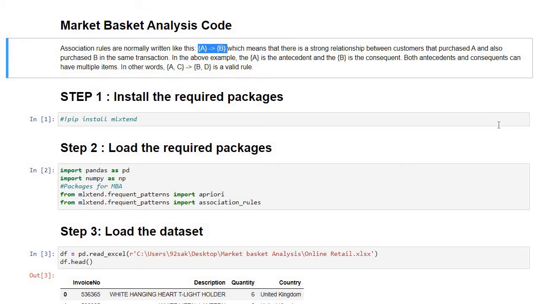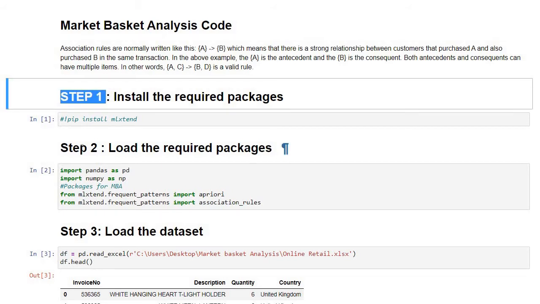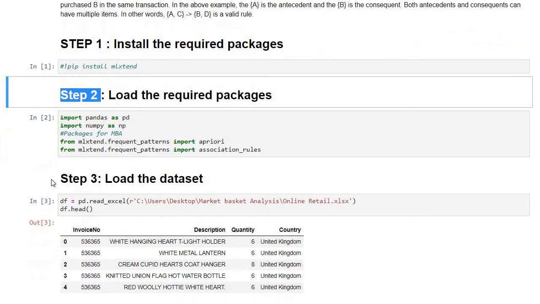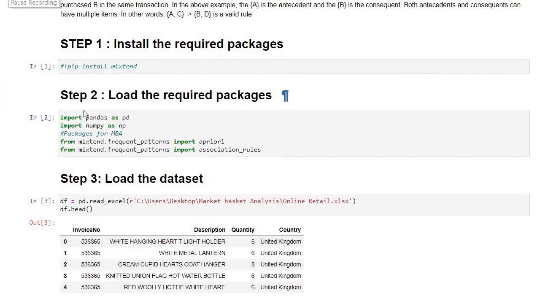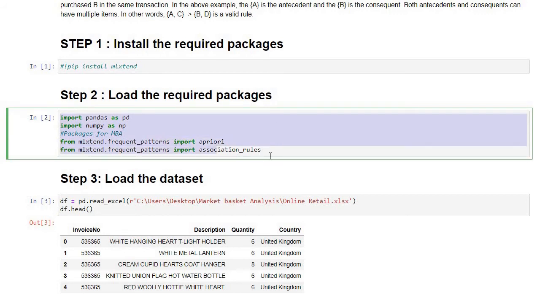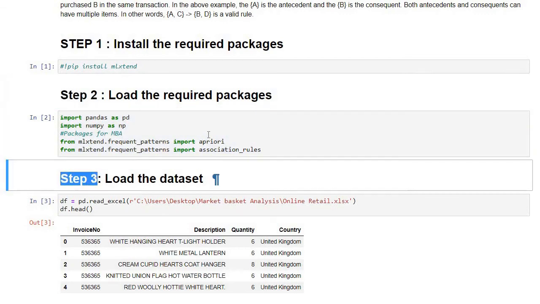Now, starting with step 1, you need to install the MLxtend package from PyPI to run this code. Step 2 is to load the required packages. For this code, it will be pandas, numpy, and MLxtend, which contains the apriori and association rules packages. In this video, I will not be going into detail about apriori and association rules, but in future I will be making a video on both. So stay tuned.